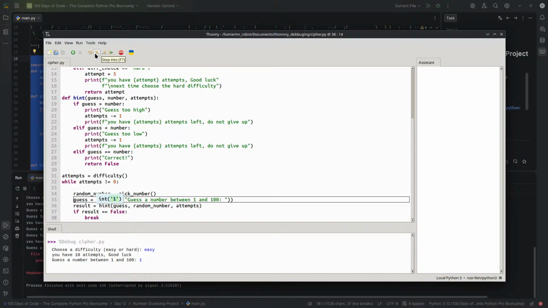Okay, so that's our input. It's gonna be transformed to an integer. So our gate is gonna be 1. The random number is gonna be 24. The attempts are gonna be 10. So here we have an error at the attempts.